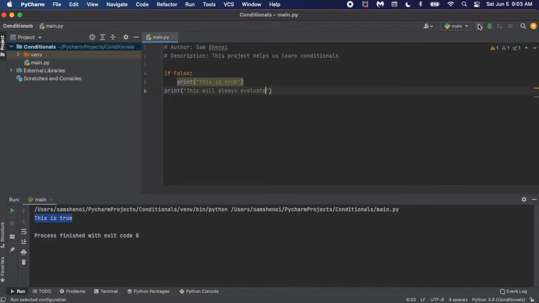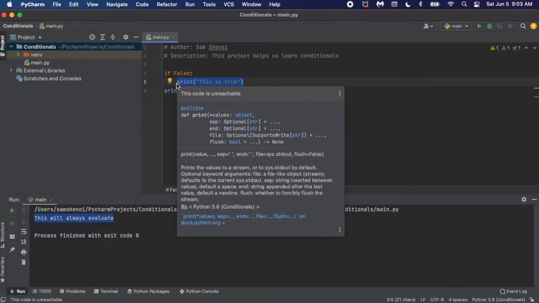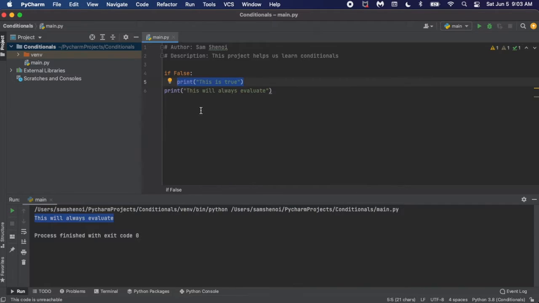All right, so if I go ahead and run this, notice that I'm getting this will always evaluate, but I'm not getting this is true. So again, take a minute, try to process that. I'm going to cover it one more time. Just think about it, and why do you think this happened?